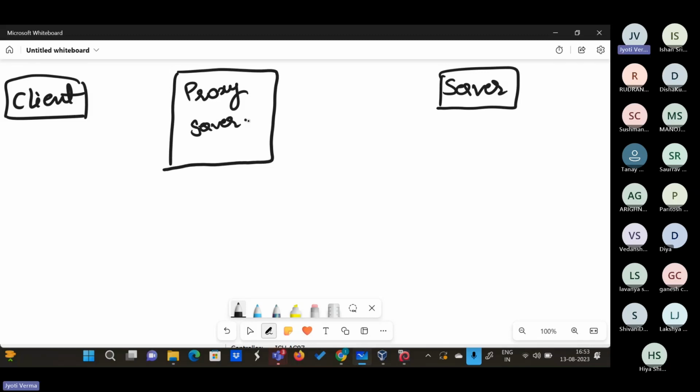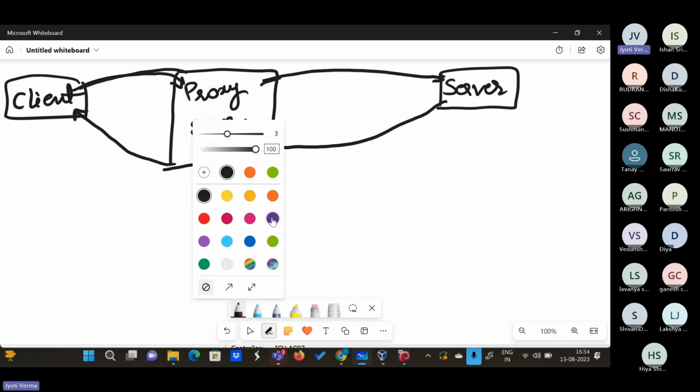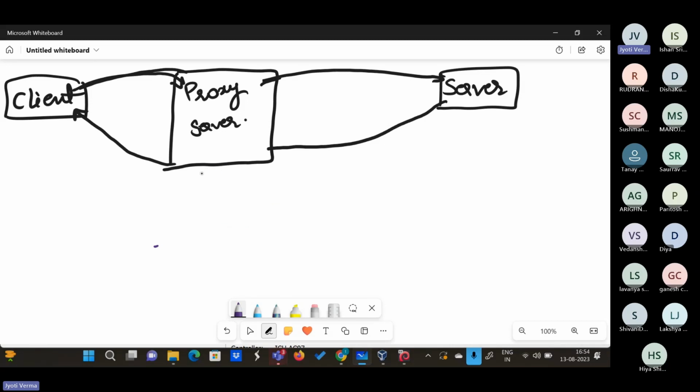Now, when I put this proxy server in between the client and the server, whenever I send a request to the server, it goes through the proxy server. And whenever the server gives the response, it also goes through the proxy server. So the request first goes to the proxy server and then to the server. If the request is going through the proxy server, this proxy server can do three things: forward the request, modify the request, and drop or delete the request.